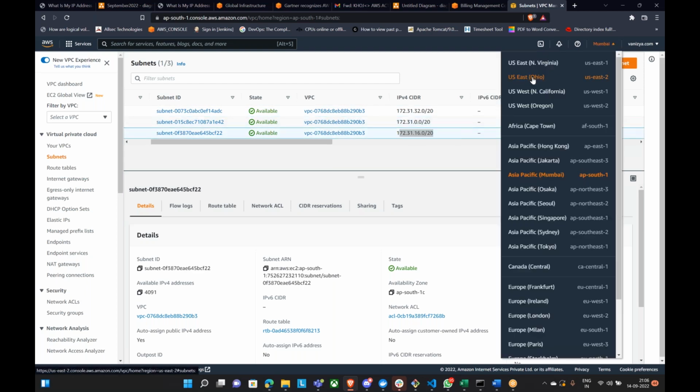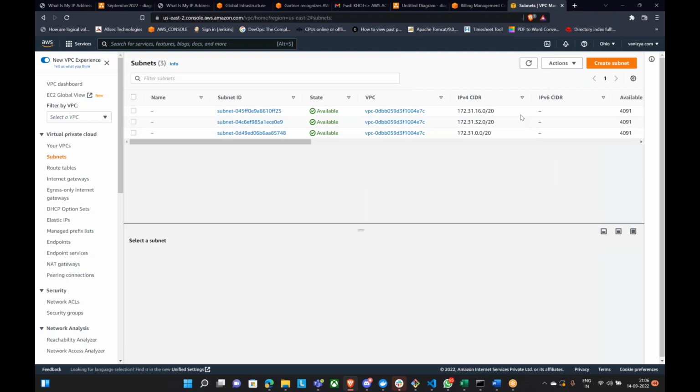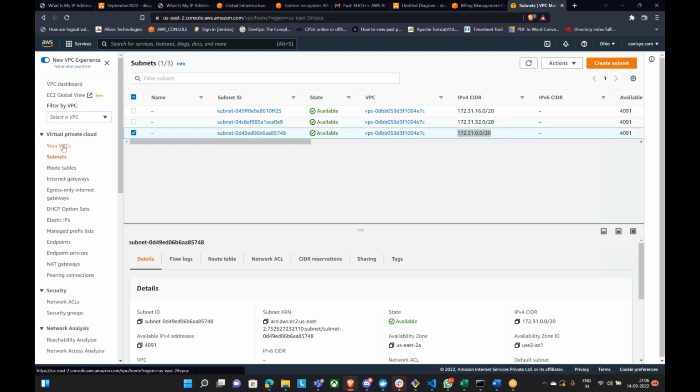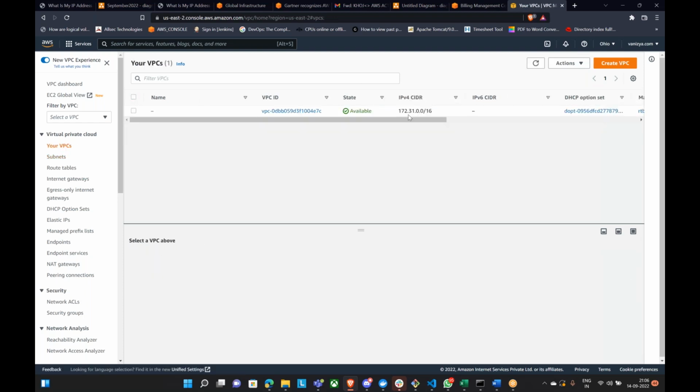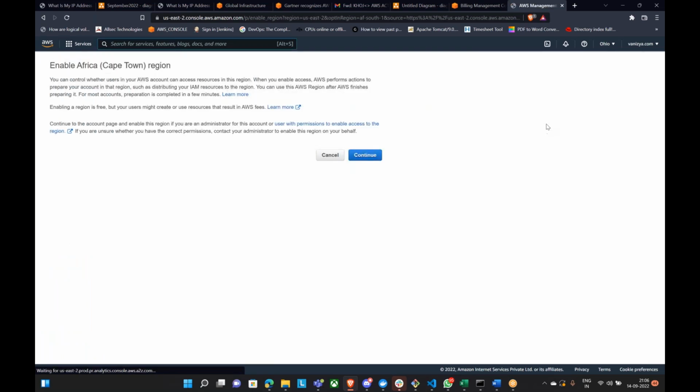Let me change the region and show you. If I go to Ohio region, this will be the same, there are no changes, because this VPC, that's what I meant, everyone can create the same internal network. See here, 172.31.16.0/20, 172.31.32.0, the same thing, there is no difference at all. See, 172.31.0.0/16. You take any region for that matter, this will be the same. You can check the Africa Cape Town. See, as I told you, it is not enabled, so you have to enable it and start using it.